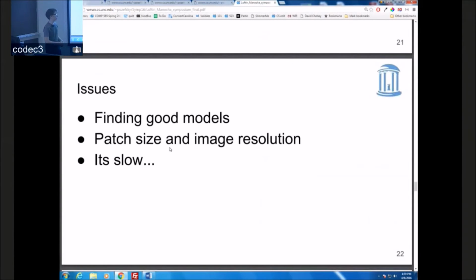Patch size and image resolution. I mentioned before, if you have higher resolution images, you're going to get a better result. And since we're using the Kinect V1 images, which were only 640 by 480, that can limit how good things are, especially at boundaries between categories.